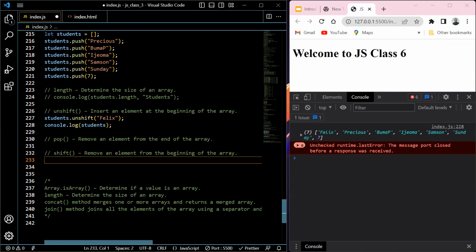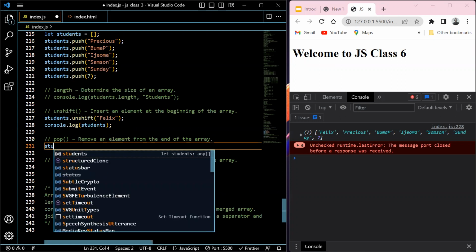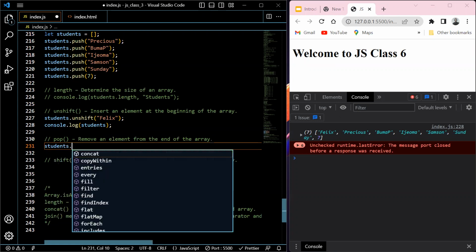All right, so then pop is used to remove from the end. Remember, this number 7 is at the end. I want to pop it out, right? So I can now come and say, okay, student dot pop.